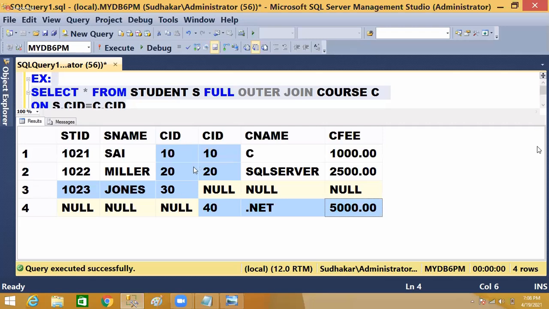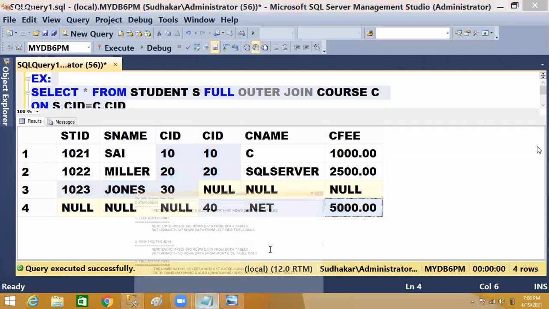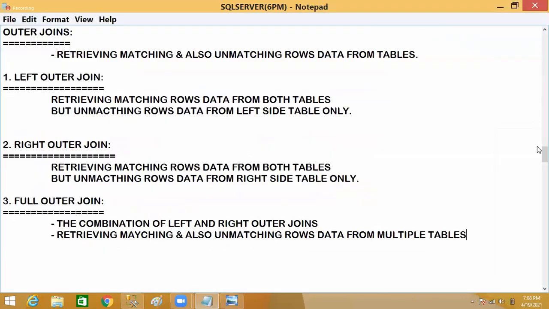Okay, right. These are one thing. And the next join is called what now? Cross join, or else we can say Cartesian join also we call.